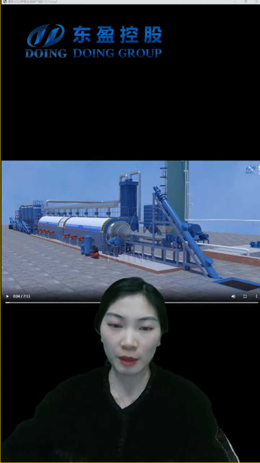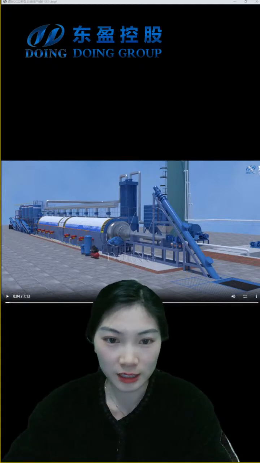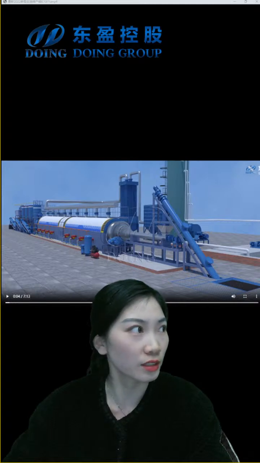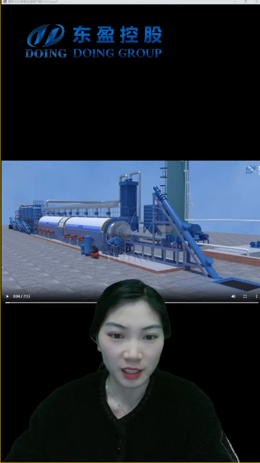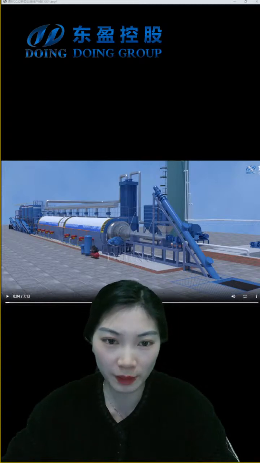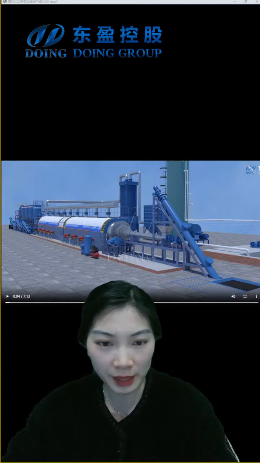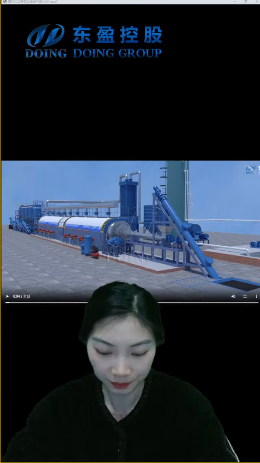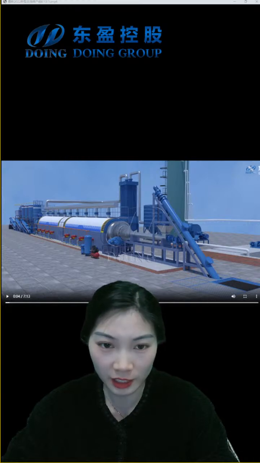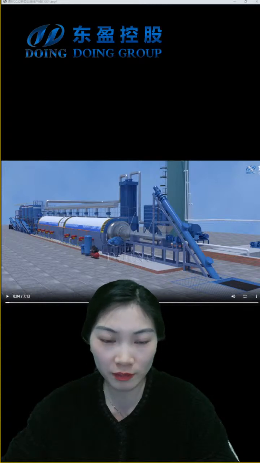Before we talk about the fully continuous technology, I want to talk about the difference between the fully continuous pyrolysis plant and the batch pyrolysis plant. At the beginning, firstly, the difference between batch type and continuous is the raw material.